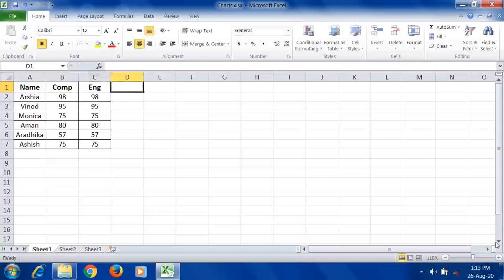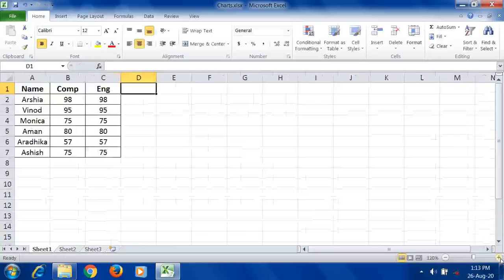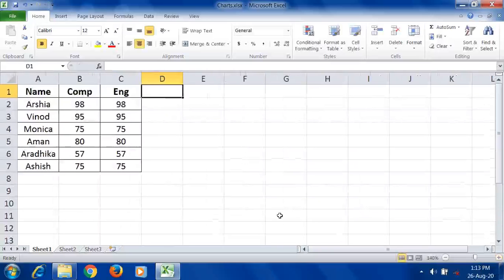Let us understand the range by looking at this example. Here we have numbers, we have a name, and here is the heading. A range is a group of contiguous cells which form the shape of a rectangle. So for example, this is the range, from here till here. It is a range of cells.